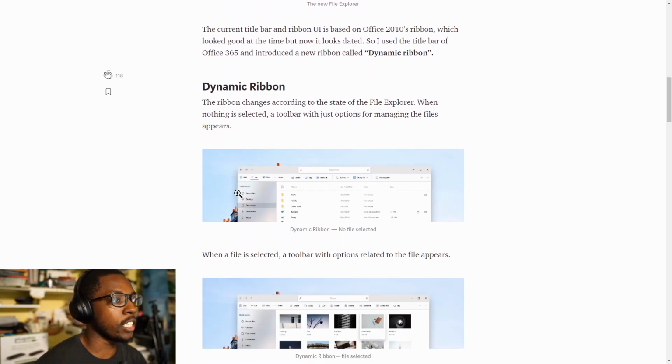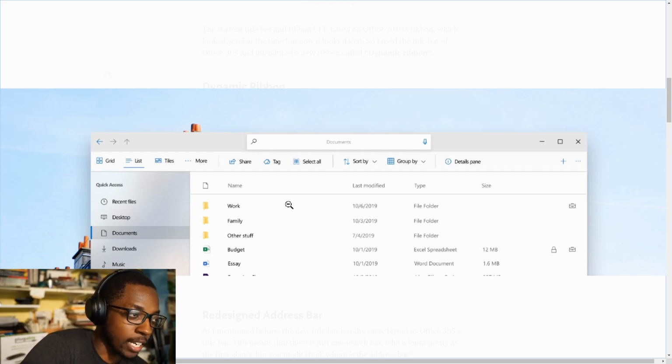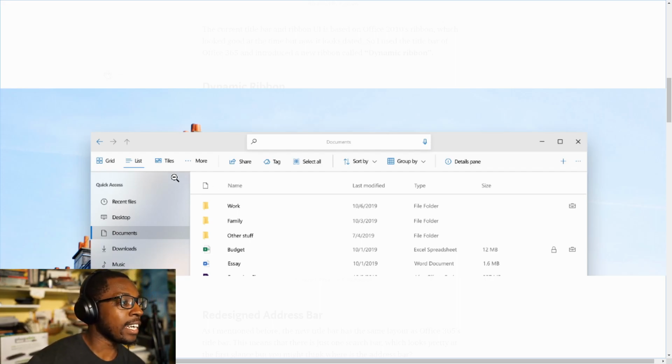He says here, the ribbon changes according to the state of the file explorer. When nothing is selected, a toolbar with just options for managing the files appears. So basically it's a dynamic ribbon, essentially, that whatever you're clicking on, or if you're not clicking on anything, these icons up here are going to change. This area here where the icons are, this is called the ribbon, if you didn't know that. And these icons in his vision would change depending on what kind of file you're clicking on.